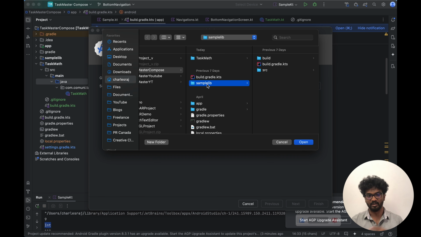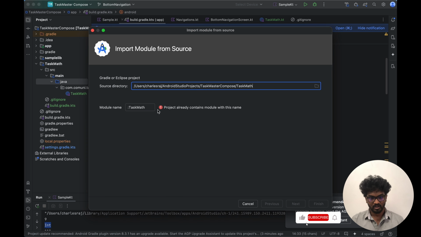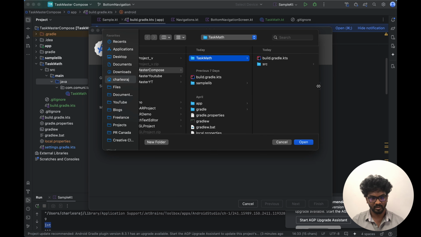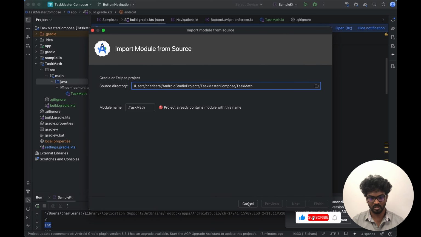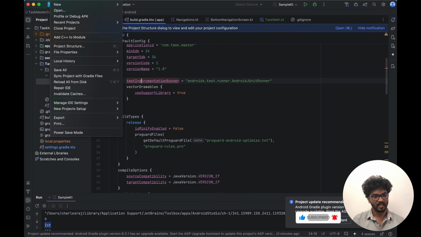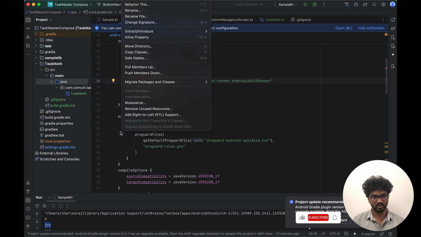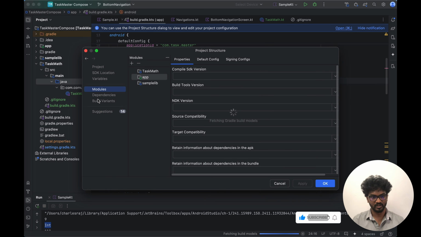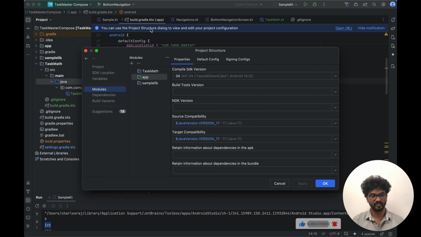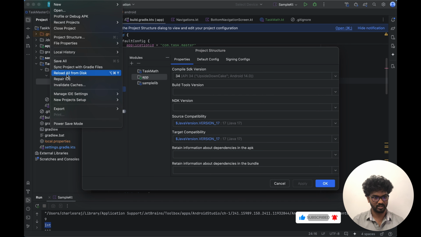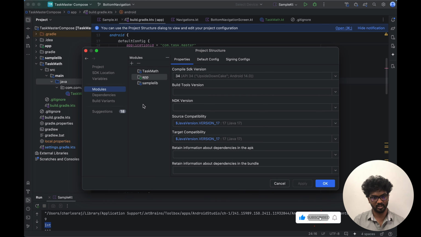I already implemented the sample library, so I am going to select this one, TaskMaster, and open. But this project already contains a module with this name, so we can't add it here. So once again, if you want to open this, you can open Project Structure from here or from File, Project Structure. If you open this Project Structure, this will open.